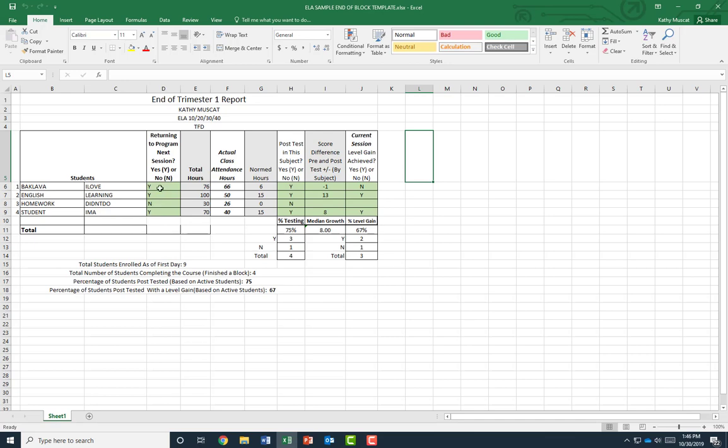So if you would just put a Y or an N, letting us know if a student plans on returning in trimester 2 to your class or another. In other words, are they coming back to our program? Whether or not the student did a post-test at this time. If they did a post-test, how many points did they gain or lose between their last test and this current one? And did they make a full level gain at this time?